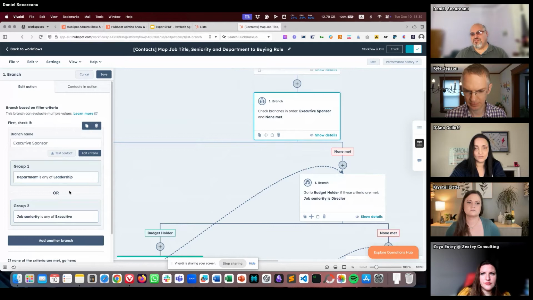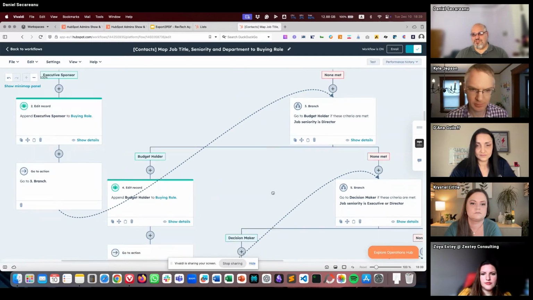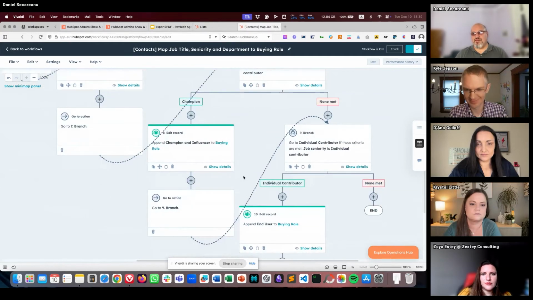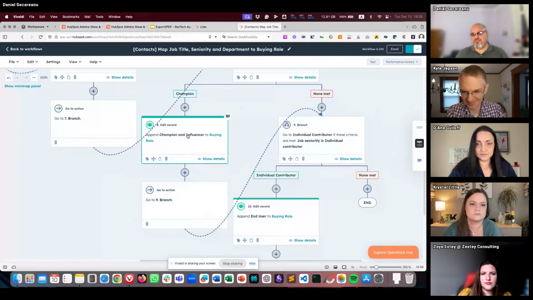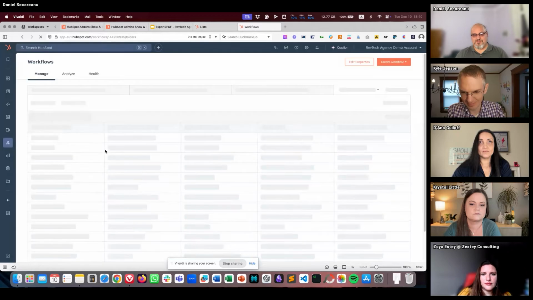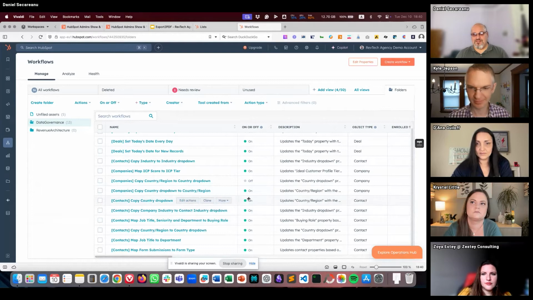Executive sponsors, usually these are leadership roles. Yeah, VPs, even CEOs or founders in smaller companies and so on. So just map this logical matrix, if you want, between job titles, seniorities, and department to what the buying role makes sense for your company. And again, with just a simple workflow that goes through all these types of buying roles and checks these assumptions against job titles and seniority and departments, you can label that, or you can have that data point in HubSpot as well.